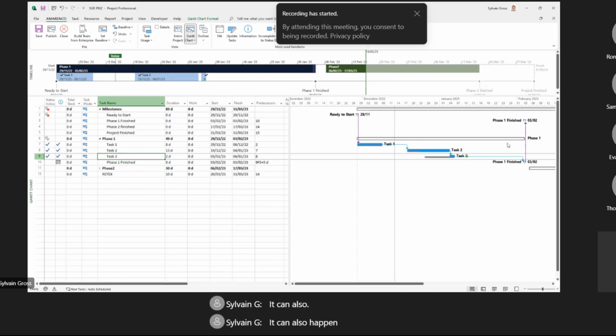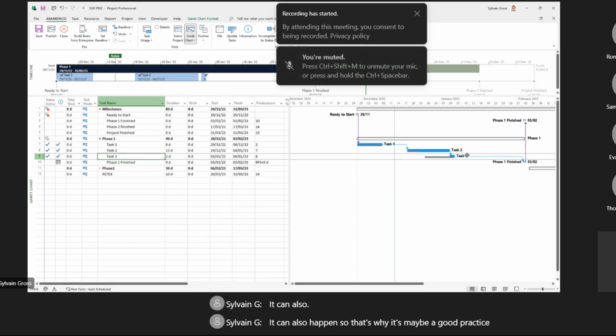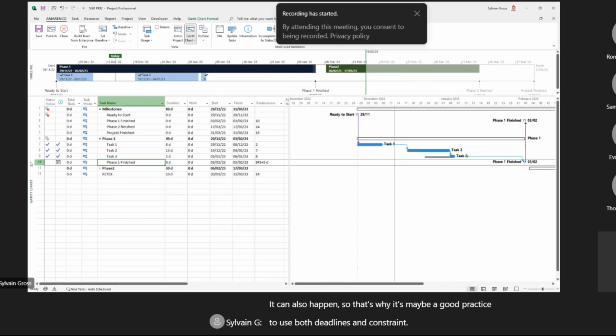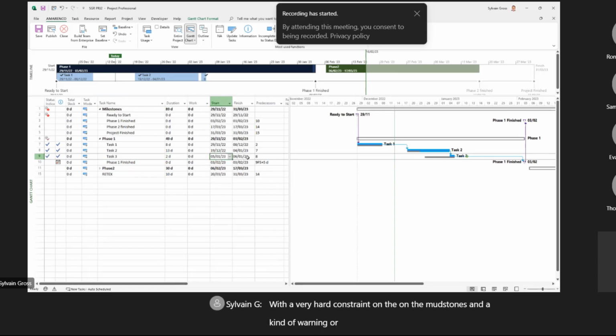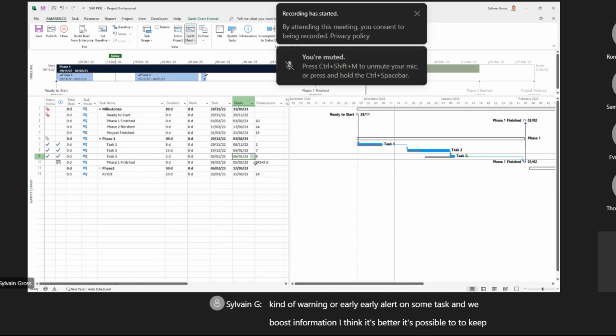happen. So that's why it's maybe a good practice to use both deadlines and constraints, with a very hard constraint on the milestones and a kind of warning or early alert on some tasks. And with both pieces of information, I think it's possible to keep all the tasks under control.